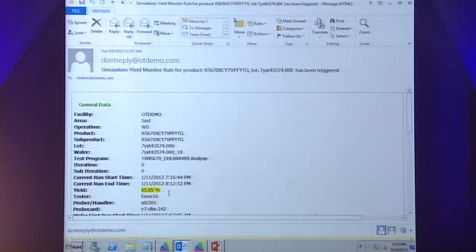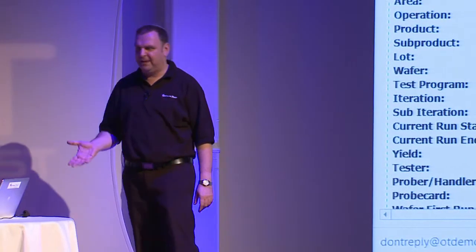And again, we have the links and all the ability to go from the mail back into OT Portal, bring up the wafer map, drill down into the bin data, drill down into the parametric test data in order to try and understand what has caused the issue.